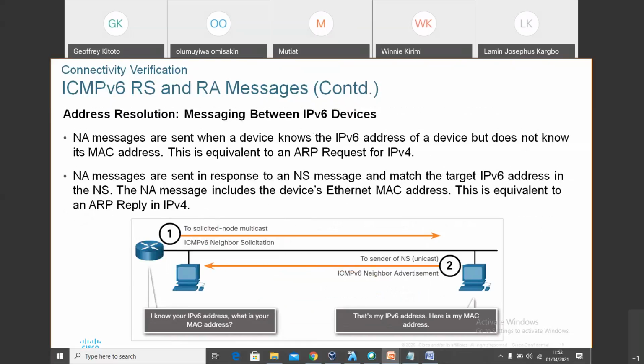For the neighbor solicitation messages, they are sent when a device knows the IPv6 address of a device, but does not know its MAC address. This, you can see, is equivalent to ARP for IP version 4. So in this case, we are relying on neighbor advertisement and neighbor solicitation messages. Those are things that we are looking at.